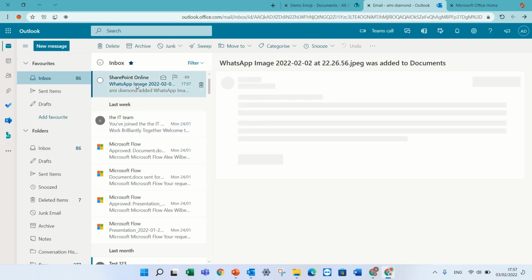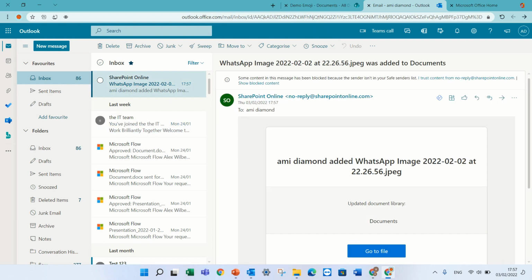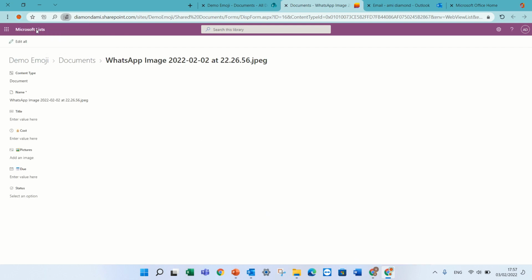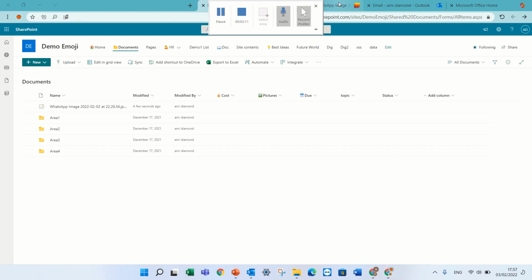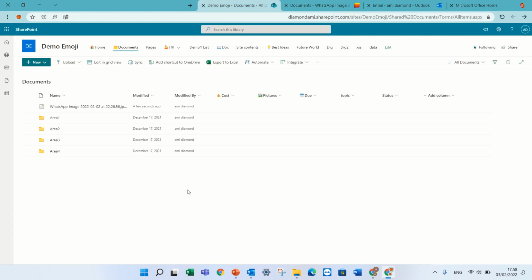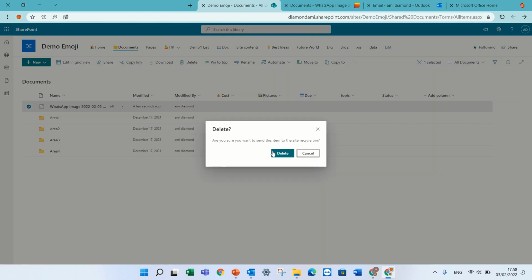Okay, I'm back and I just got a mail that Ami Diamond added this image, and I can go and see the library. Okay, so let's go back, and actually this is strange that it's referring to Microsoft List value. It's actually not a Microsoft List, but that's I guess how it is. So we got a notification when the document has been uploaded.